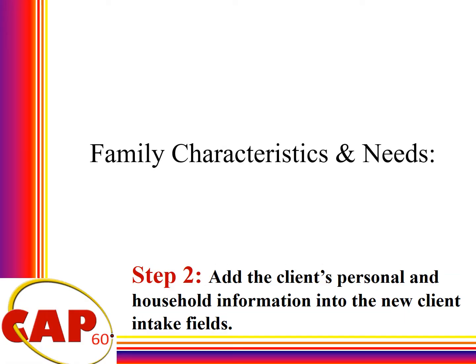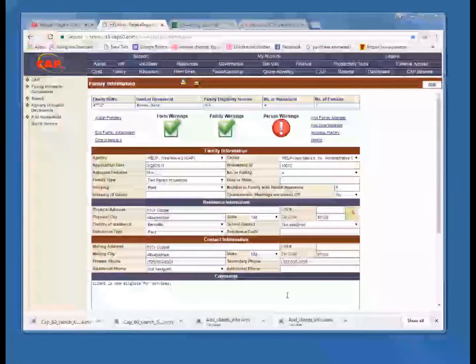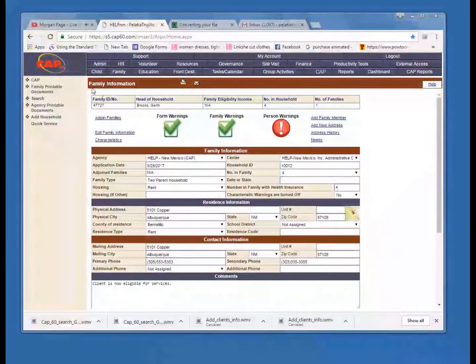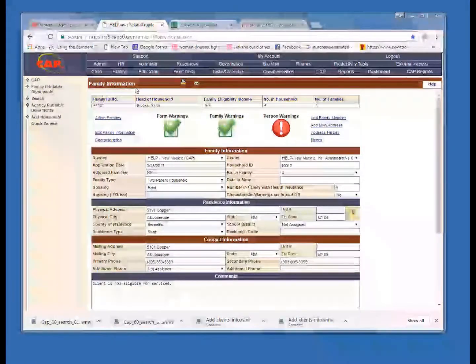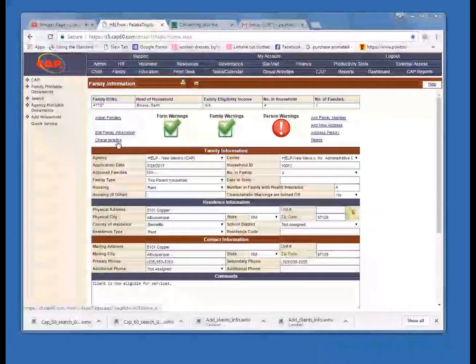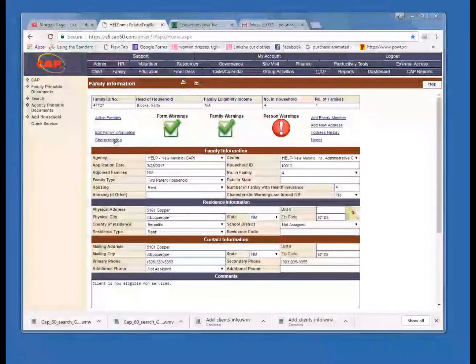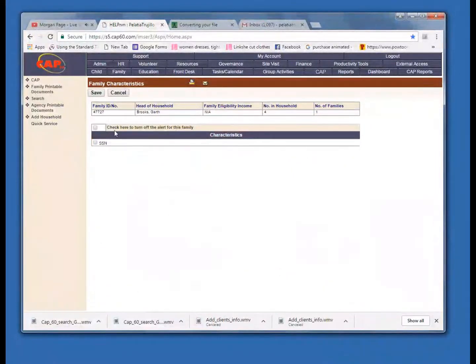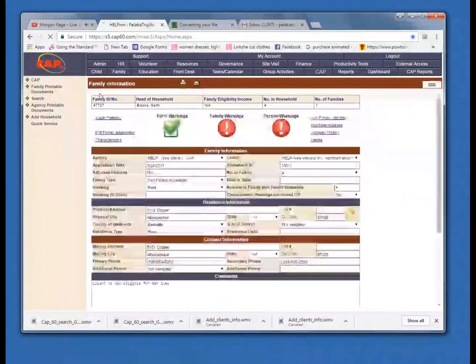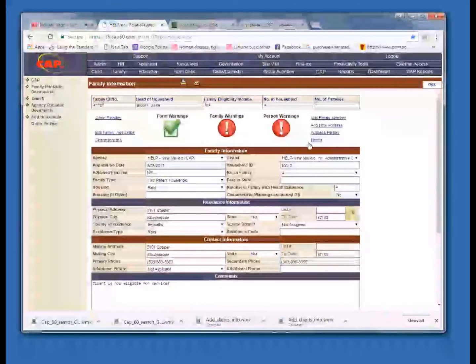Now let's verify that we've submitted all the family characteristics and needs into this household. To start, make sure you're in the family information screen. You'll notice that there's a characteristics option and a needs option in the menu. Go ahead and start by collecting characteristics. You'll notice that the family information is listed at the top. Make sure you select the Social Security number box and save the information. Once completed, go ahead and select the needs option.